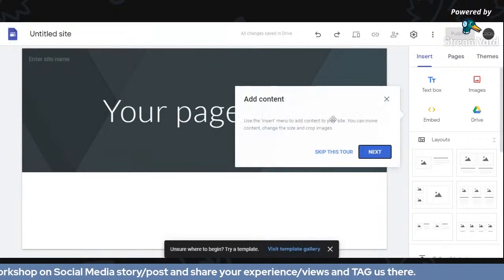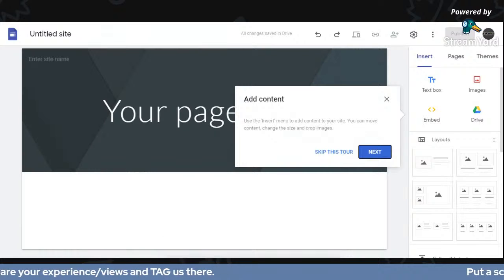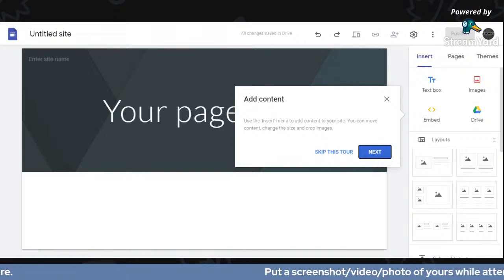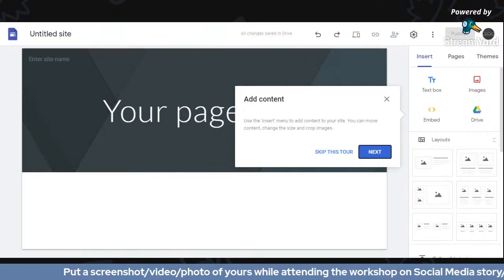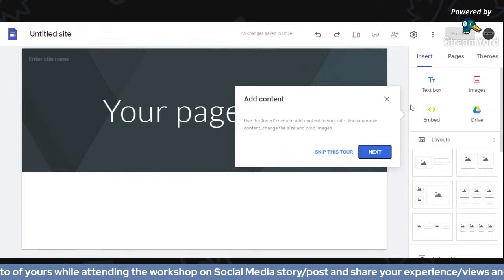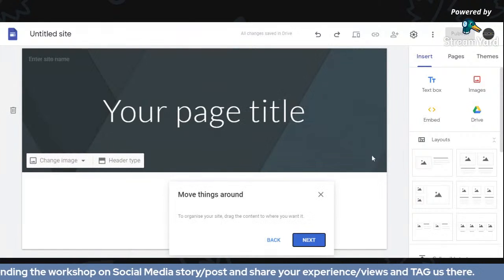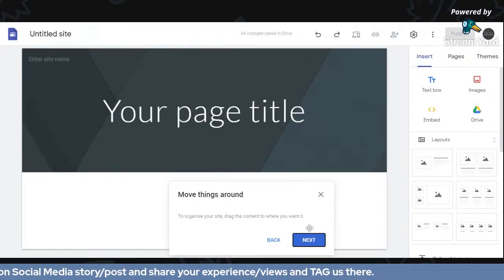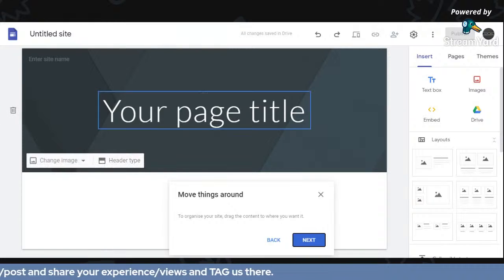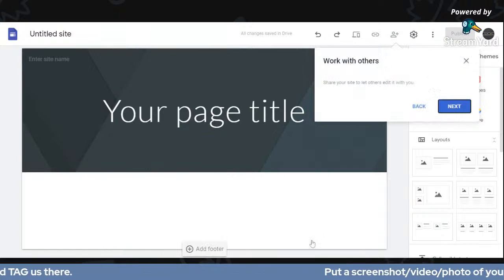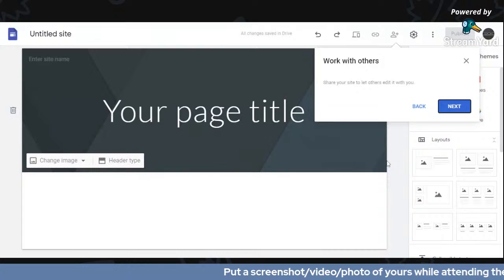See, it has opened a working environment and it will give us a tour of the platform. So let us go through the tour. First thing, use the insert menu to add content to your site and move it accordingly. So this is the content section where we can select an add. Then next is this complete website, this section is about the complete site that we will be seeing. So we can just simply drag and drop and arrange everything.